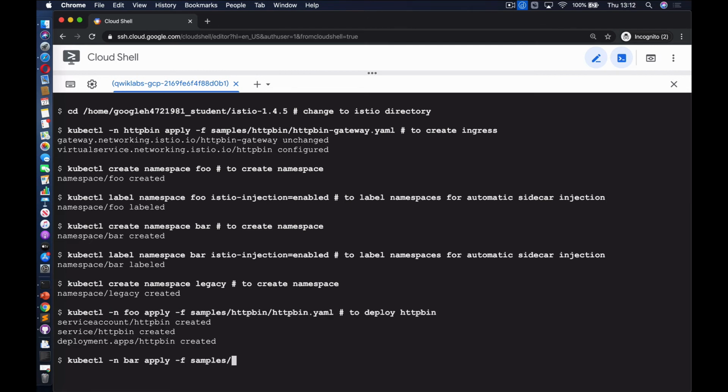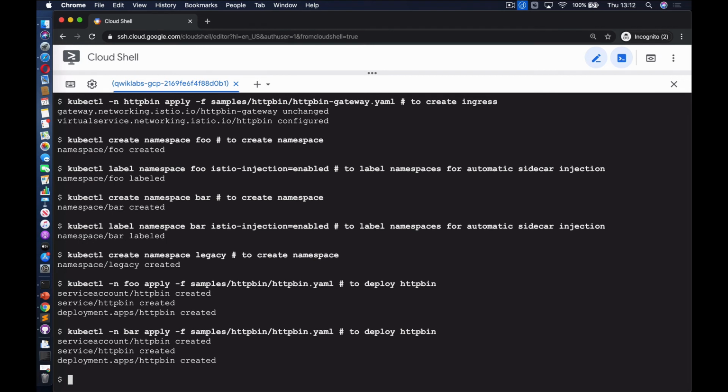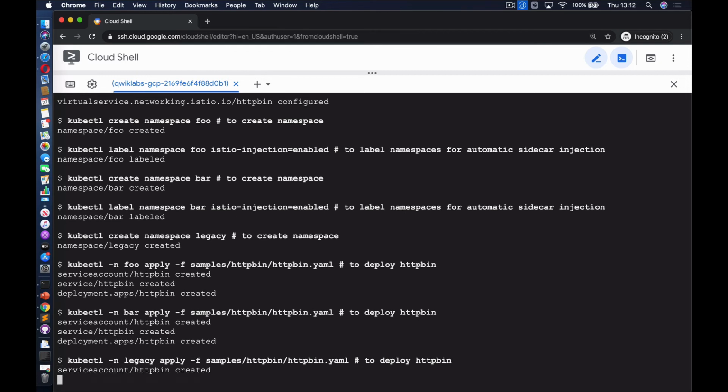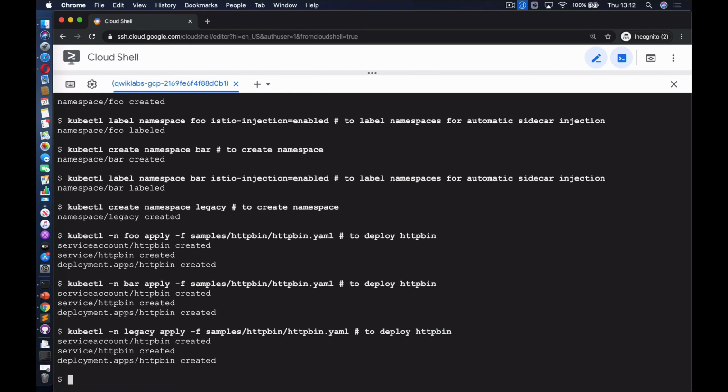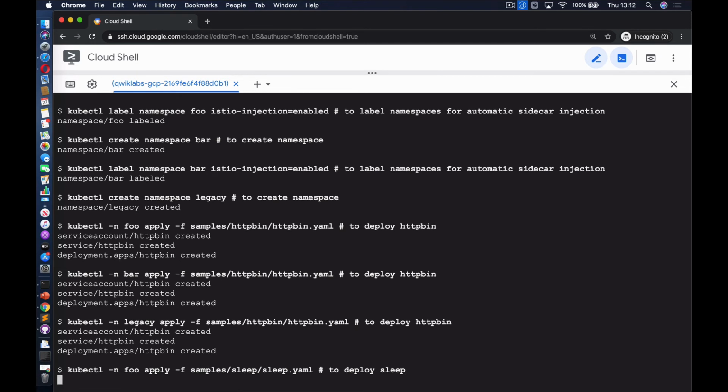Let's start off with the full namespace. Next, the bar namespace. And finally, we're going to deploy the application into the legacy namespace. We're also going to install the sleep microservice across all of these namespaces.